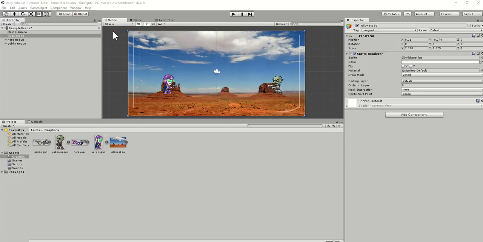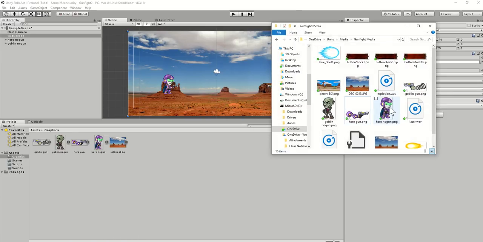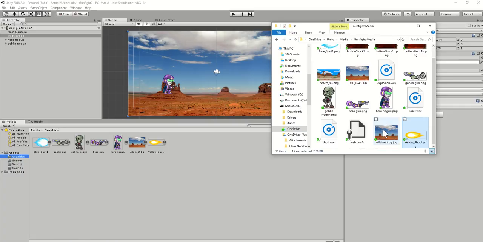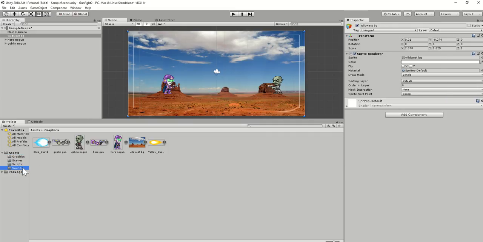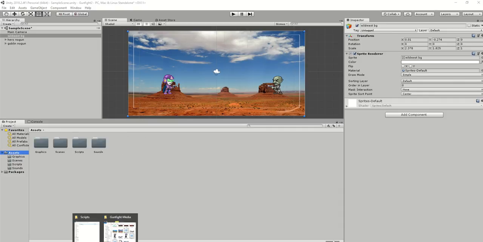Okay, the next thing we're going to add into our game is shooting. So we're going to add in some lasers. Add in this one by dragging it in, and this yellow one by dragging it in. I'm going to just drag in sounds while I'm at it as well. So I'm going to drag some sounds into that folder as well. So we've got sounds, we've got graphics, all good.